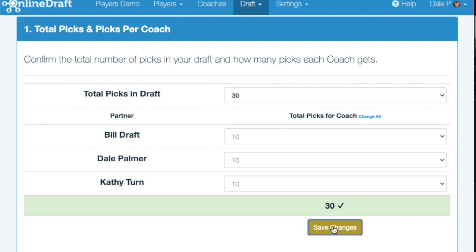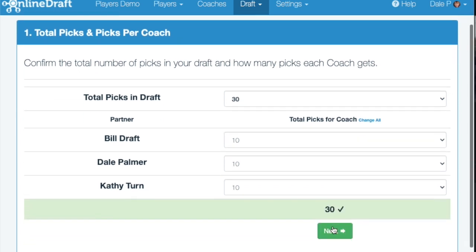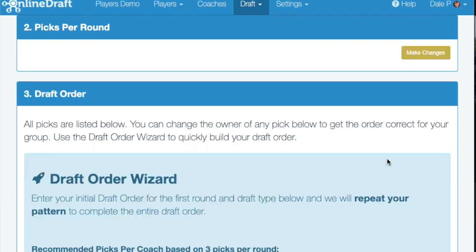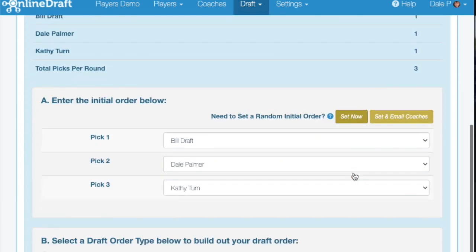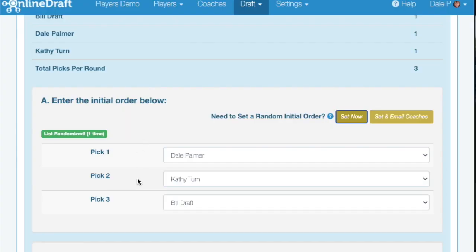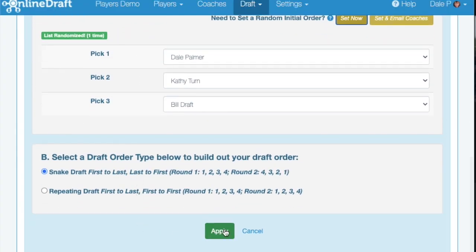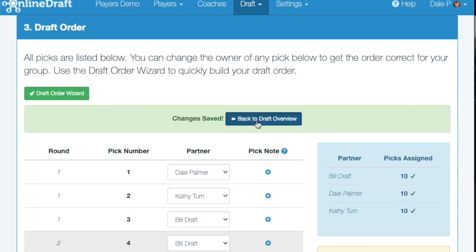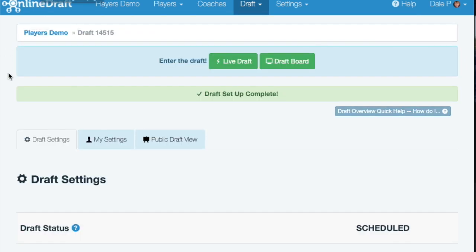Now the next section is picks per round, and this is simple because each coach gets 1 pick per round. So in this next section, we'll leave it at 3. And now we move on to the draft order wizard. Set the initial order yourself or use one of our randomizing functions, and then decide whether you want to use a snake draft or a repeating draft. And there's our draft order. With our draft order set, we're ready to start our draft.